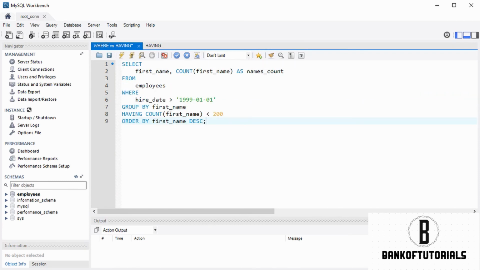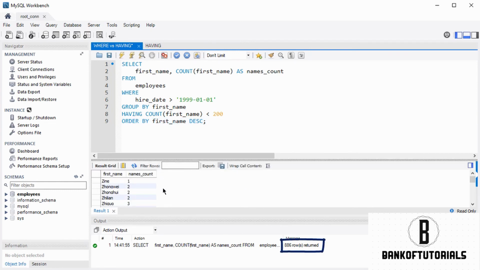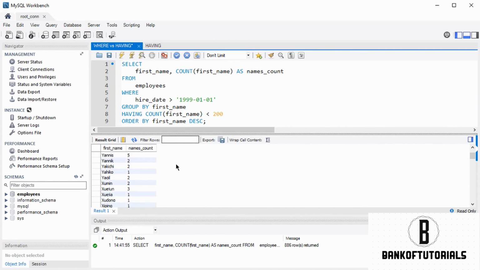Great. So, this looks like a more daunting query, doesn't it? 9 rows of code, more elements to consider while creating it. SQL starts being more fun, wouldn't you agree? Let's press Ctrl and Enter to execute the operation. 886 rows were extracted. Awesome! The query worked and solved our problem. We have a list with the number of all distinct names of people hired after the 1st of January, 1999.